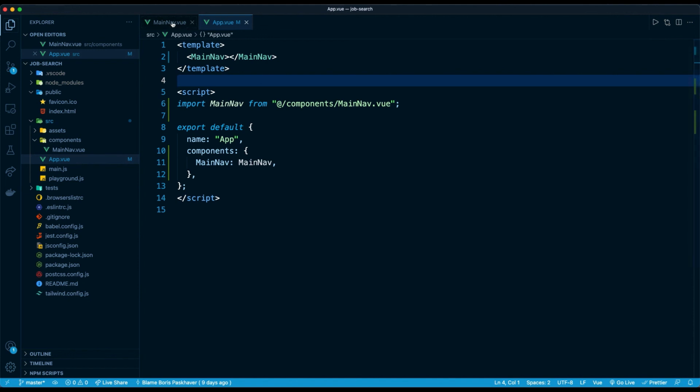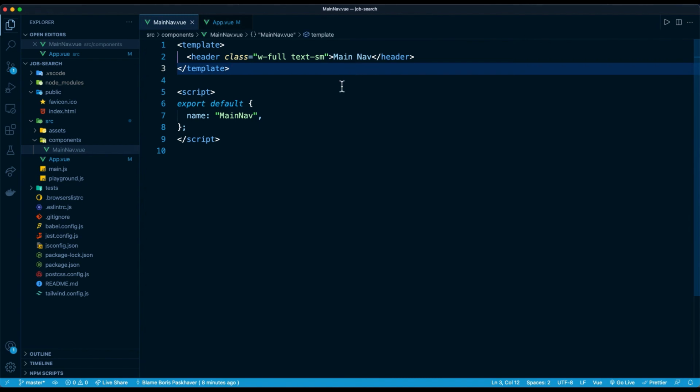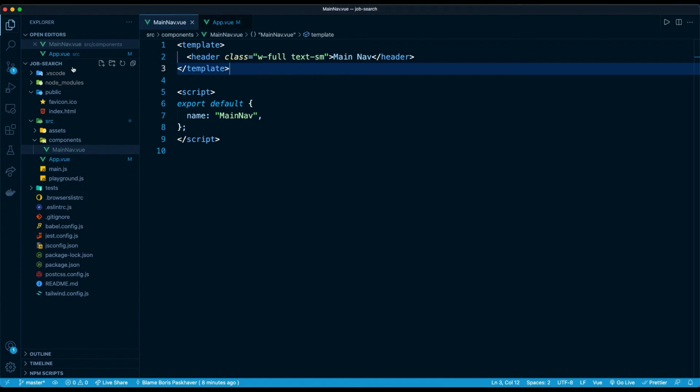And what does main nav render? It renders a header with the text of main nav. So if I go back to my browser, now we have the main nav component appear right here. This is a tremendous success. We have gotten our app component to render our main nav component and thus render its main nav into our browser, right?